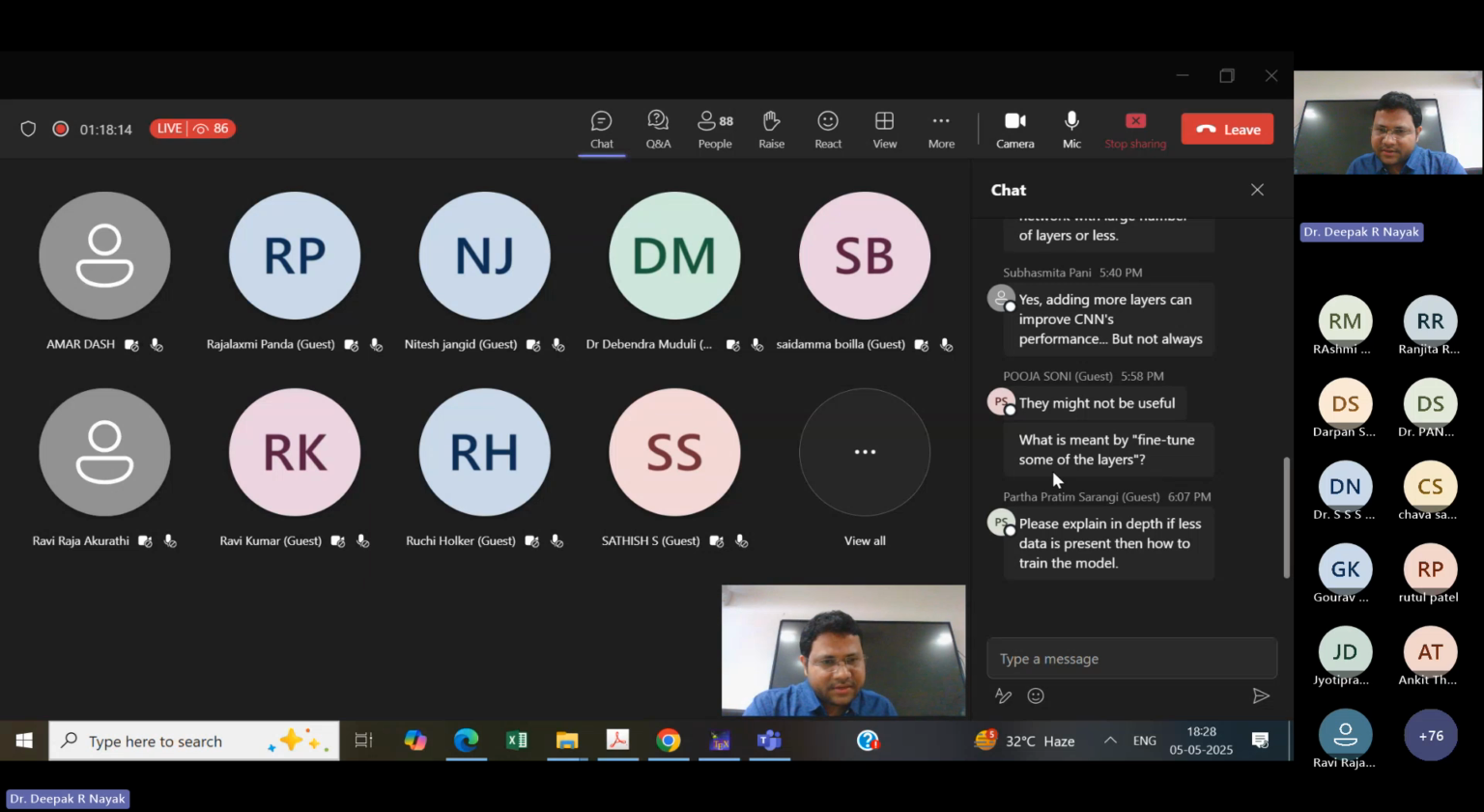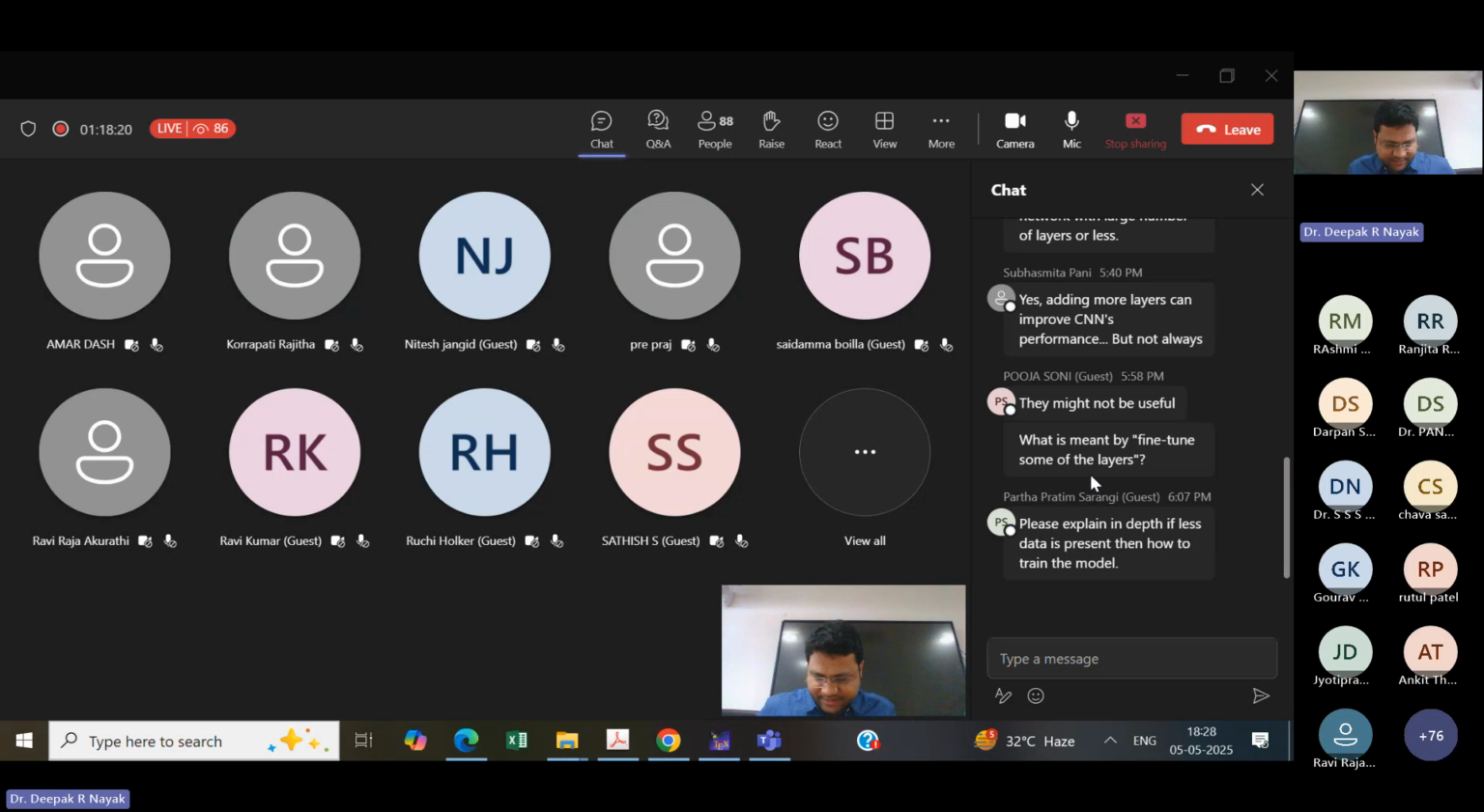What is meant by fine tuning some of the layers? When I say fine tuning some of the layers, it means I am not interested in readjusting the weights of all the layers. Let's say AlexNet has 8 learnable layers. So what I can do is fine tune only the last 3 layers, or the last 3 dense layers. If I want, I can also fine tune the last 2 layers. That is fine tuning of some of the layers.